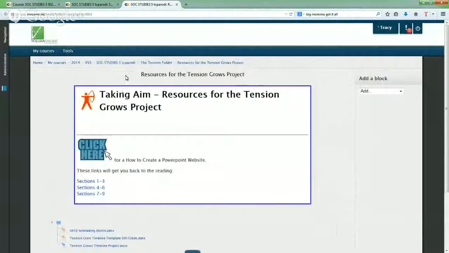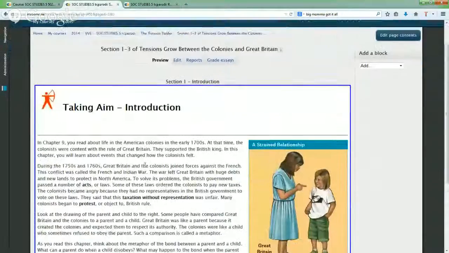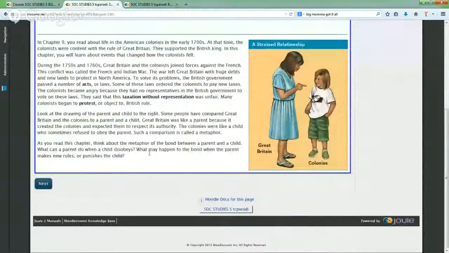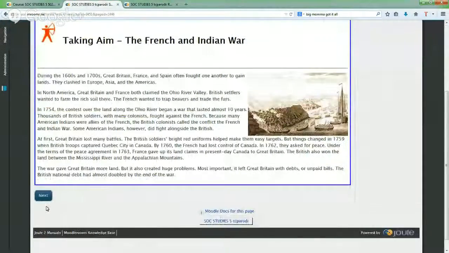Let's go ahead and take a look at the reading real quick. Here's the reading. Some have questions. Remember, if you do have questions, you use your notes. I gave you notes to take. Write down the event, write down what happened, write down the year, and then you will do fine on your questions. It's not a big deal.